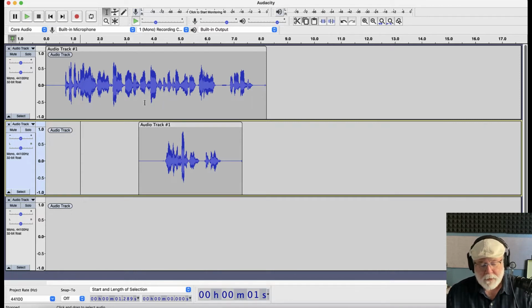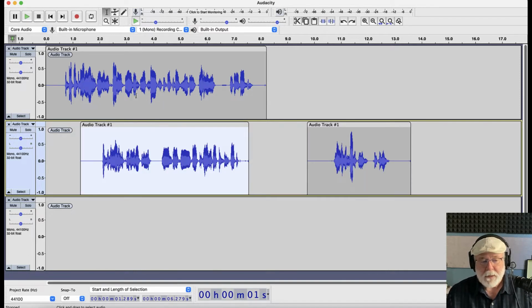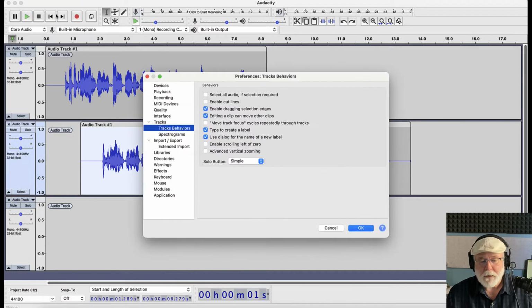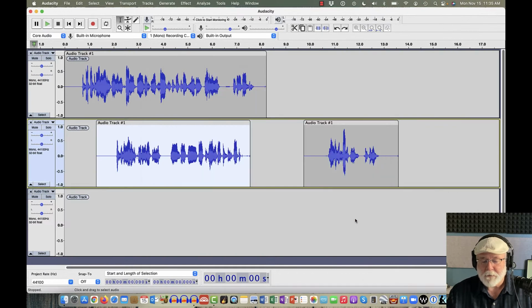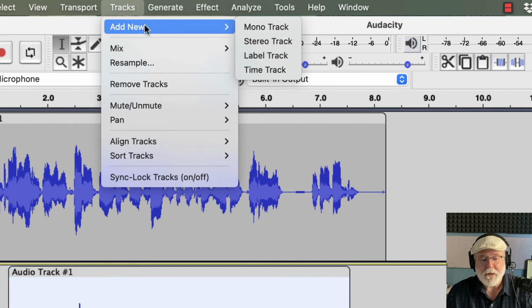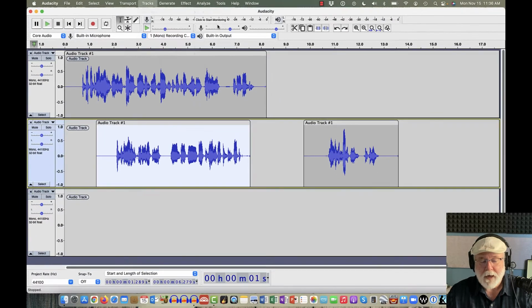Now I'm going to hit Command-Z to undo that. And I'm going to go back up into my Preferences window. And I'm going to uncheck that and put it back to the default value. Now the next thing that I'm going to do is to insert a label track. And in order to do that, let's come up here to the Tracks drop-down window, Add New, and we're going to add a new label track.